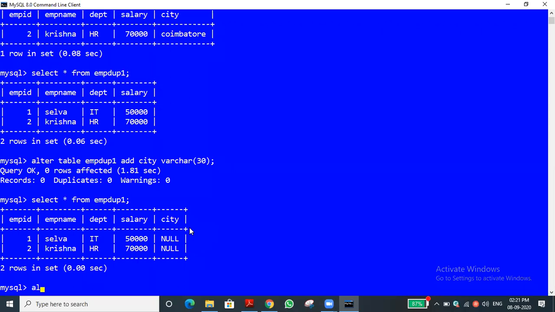What is the command? Alter table, table name. What is the table name? EMP-DUP1. What we need to do is add the column, add column name. City we added. Another one, shall I give state? For example, I will give country.